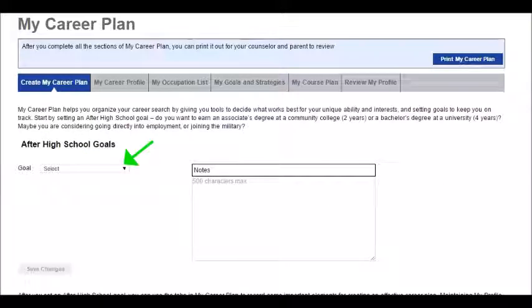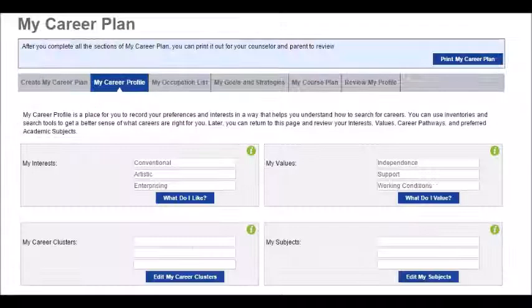If we hover over our My Portfolio tab, we'll scroll down to Career Plan. The first tab, we can create an after high school goal. We can select the type of goal and fill in a note about the specific goal. Once we save that goal, we'll move on to the next tab, My Career Profile.